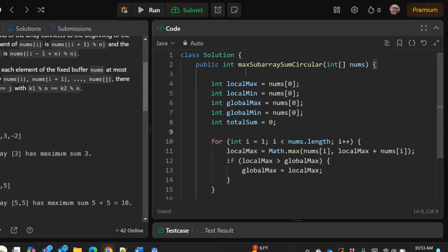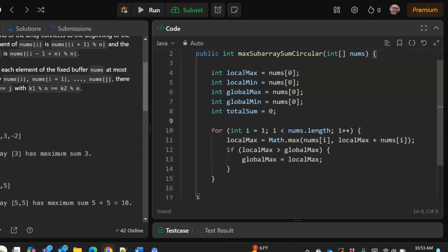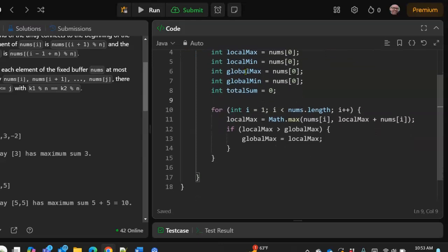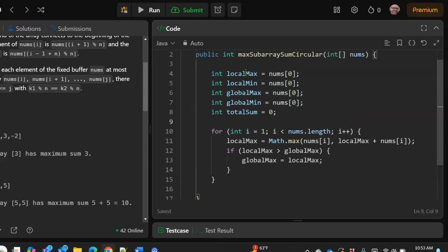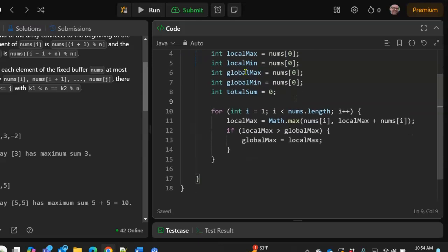To get the maximum circular subarray, we subtract the global min from the total sum, the minimum subarray from the total sum. All right. So for i equals 1, we've already handled the first number. i is less than, is it still called nums? Yes, nums.length. Local max equals Math.max of whichever is greater, the number that we're looking at or the number plus the current local max.